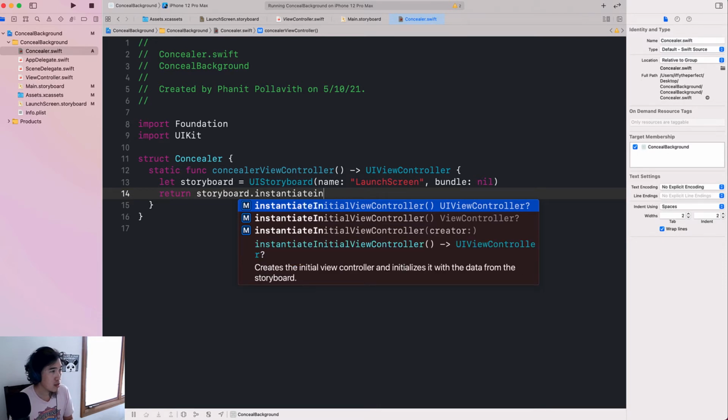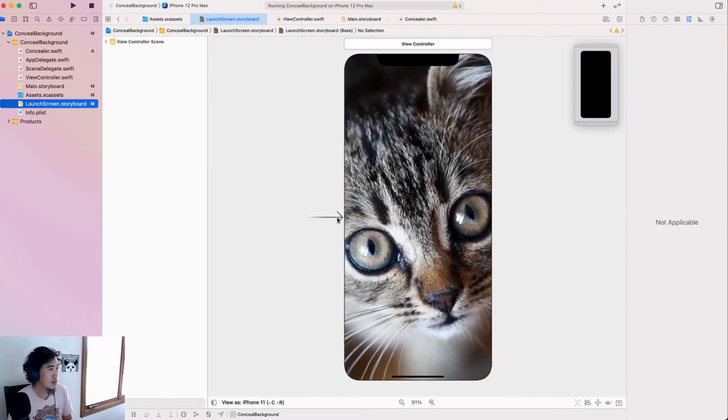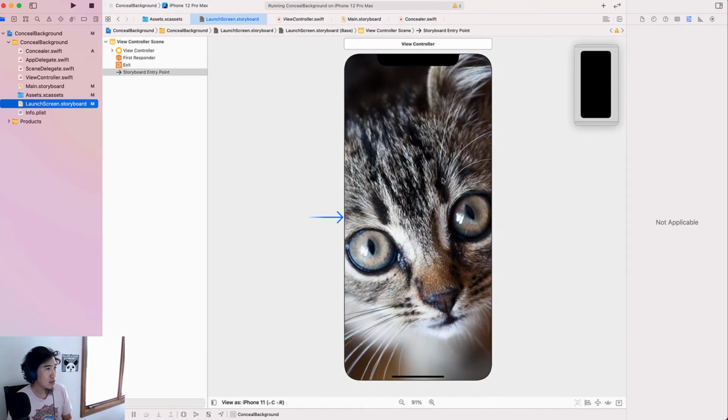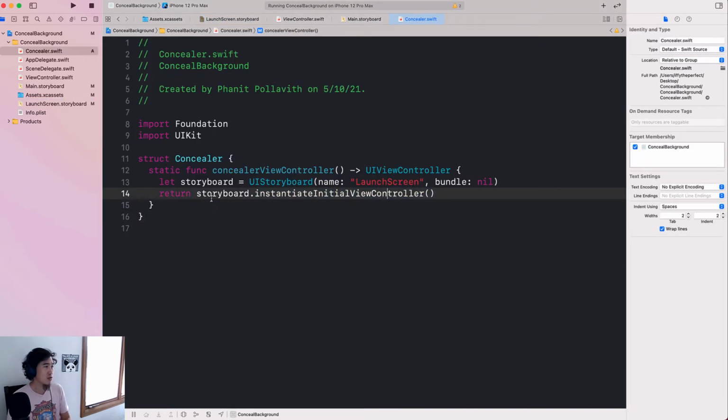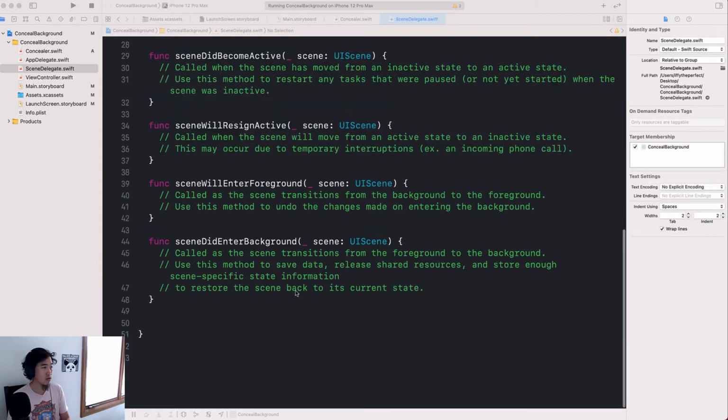All right, so this one has this little arrow to indicate the initial view controller, so we can do that. It would return to us this view controller in this function. So now we can get the concealer view controller. Go back to our SceneDelegate, and then we're going to create an extension, and we're going to create a couple of functions as helpers.